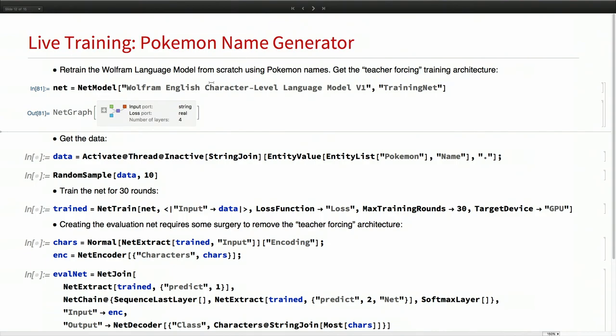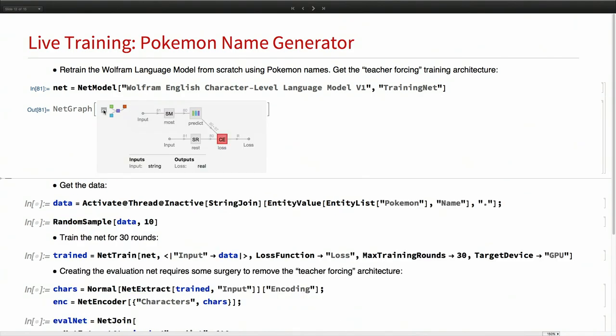Okay, so I will attempt to show a retraining of our language model on Pokemon names to create a Pokemon name generator. This was inspired by a blog which does all these crazy experiments. You can look it up. It's very funny. It does things like training language models on cooking recipes and so on. It's called Lewis and Quark. It's a Tumblr. Anyway, we're going to retrain our Wolfram language model from scratch.